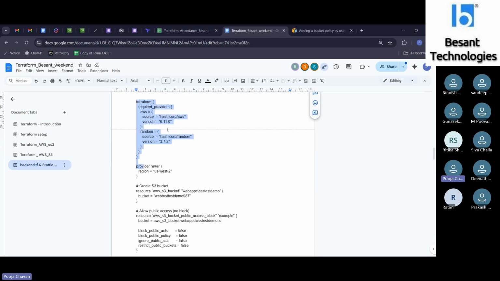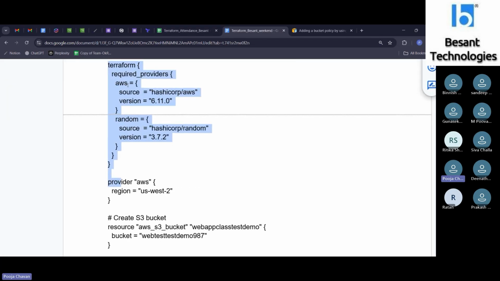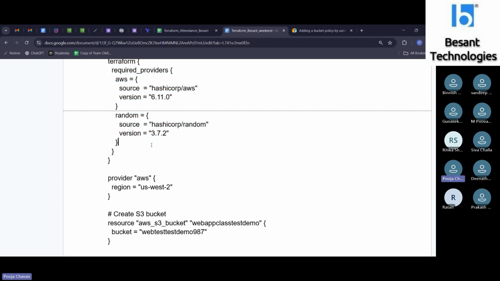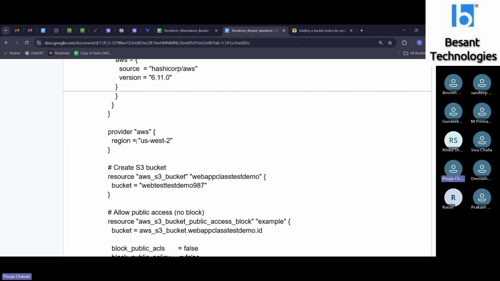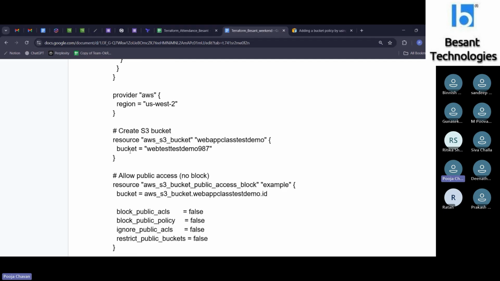That's all the things we will add. Okay, we will add the same thing we have provided, and our HashiCorp whatever version code. Okay, everything. So you can remove this random part, not required for us. Okay, and then later provision, and we create an S3.